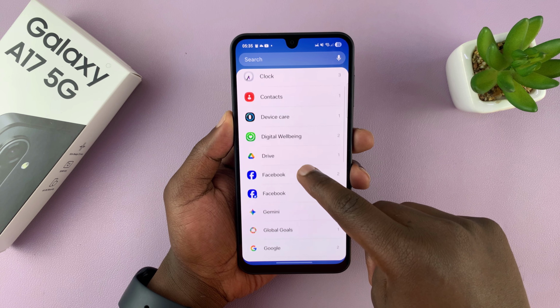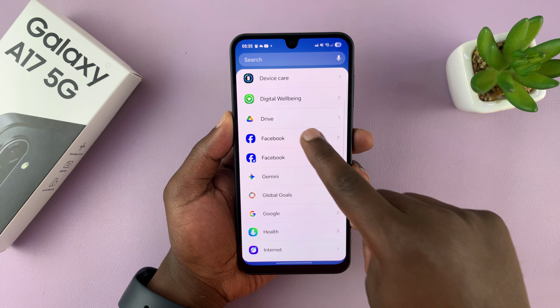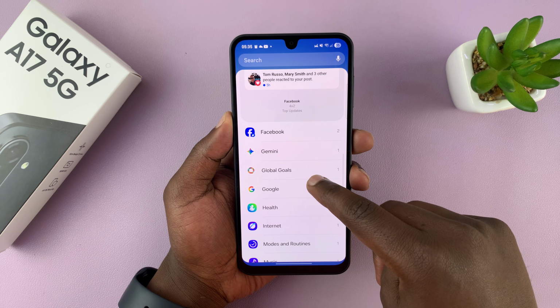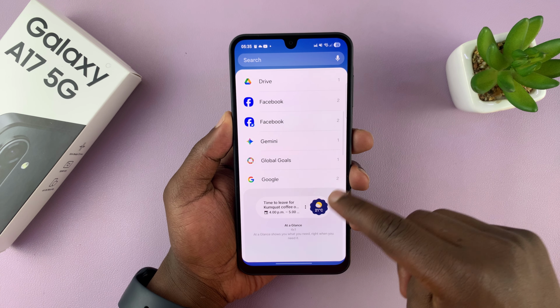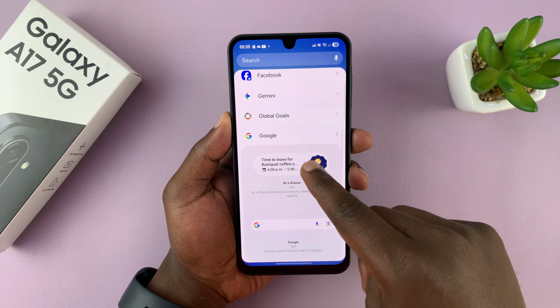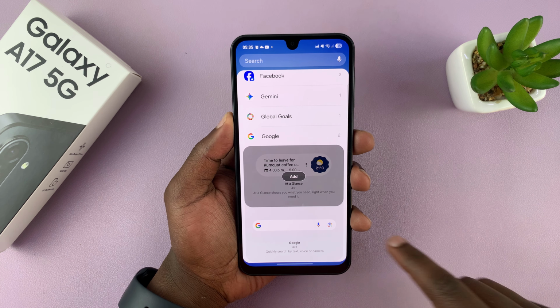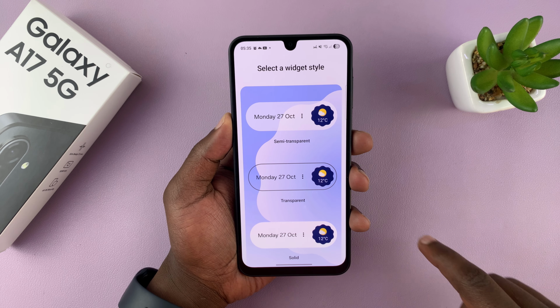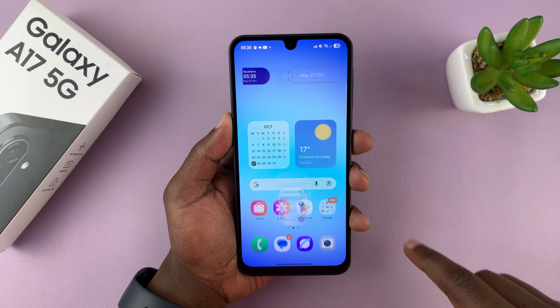So let's say you wanna add a widget from Facebook. So look for a widget that looks like that one. So we don't find one here. Let's try another app like the Google app. This widget looks almost similar to that one. So you can tap on that and then tap on add. And then choose exactly the one you want. I'm gonna choose that one.